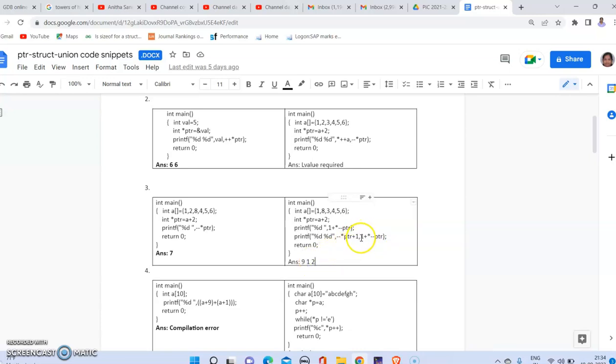Then the next expression is star ptr. So now star ptr refers to the first element, which is 1 here, and the value of 1 will be decremented, so it will become 0. So 0 plus 1 is 1. So 9, 1, 2 will be printed.